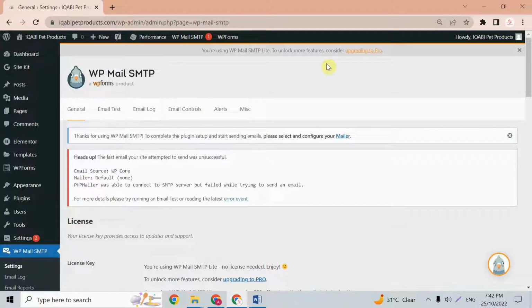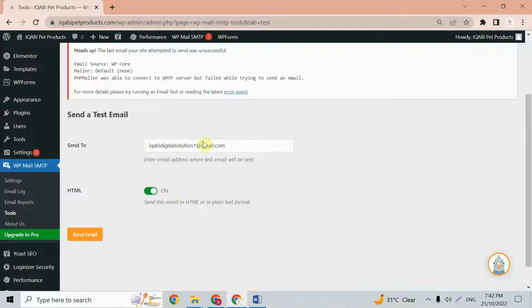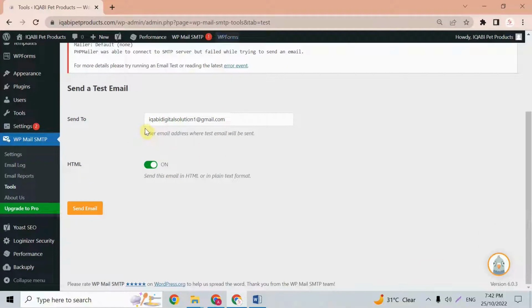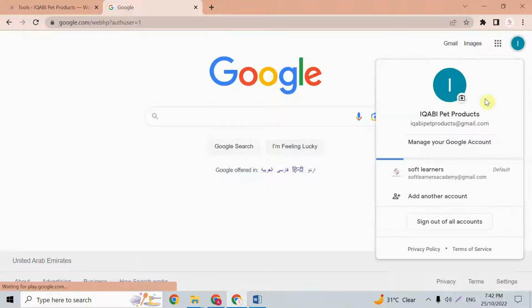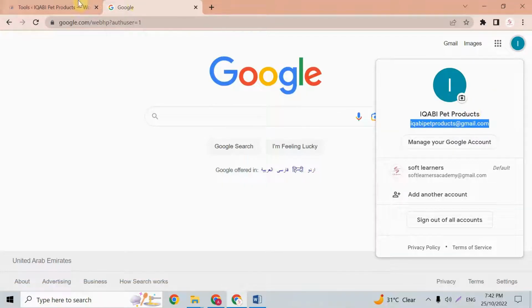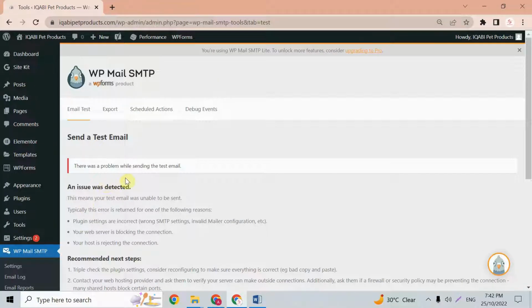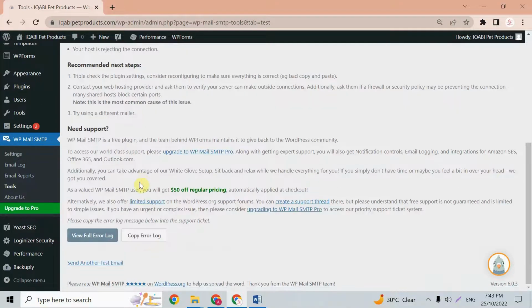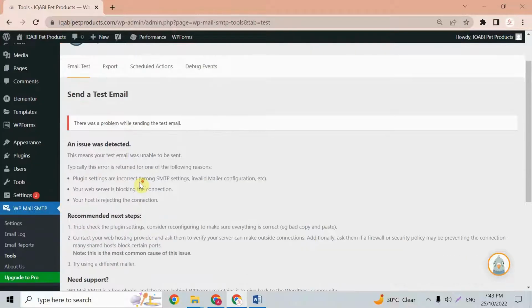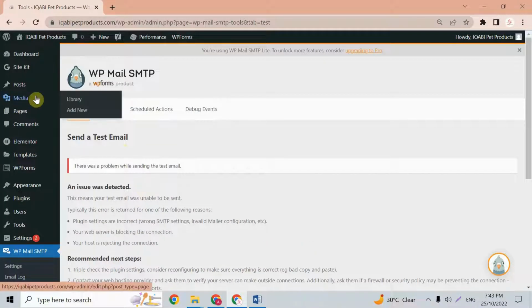And from here, we will just verify our email is connected or not. So just click on email test. And from here, just paste your email here and send email. So you can see here, there was a problem while sending the test email. So now we just need to connect the email, and after that it will be done.